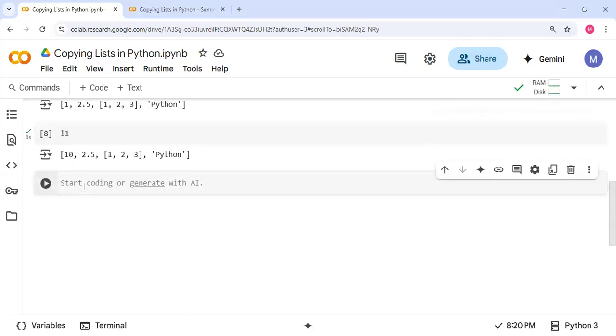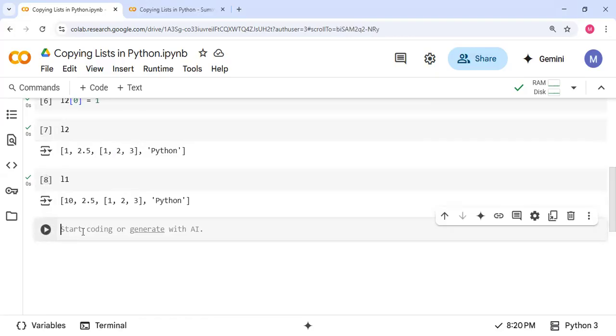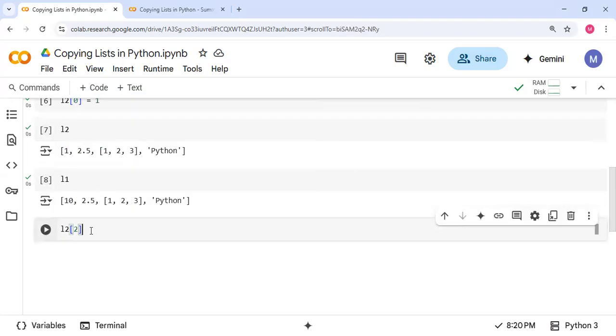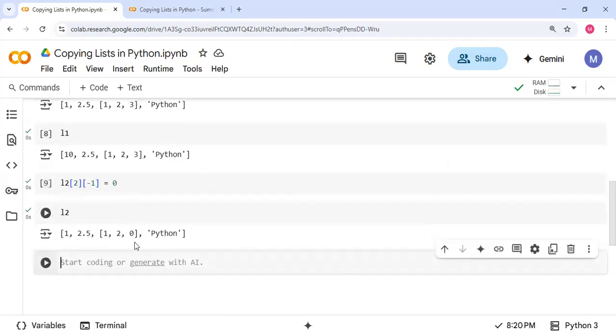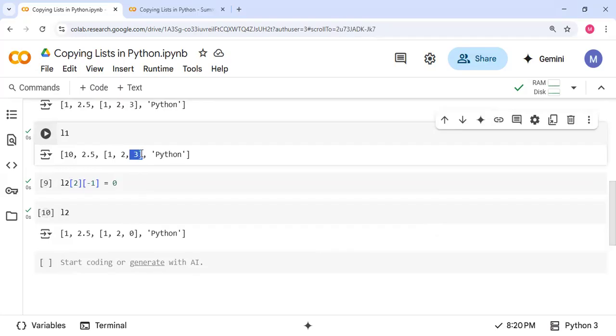Now let's take another example wherein I will try to change the last element of the inner list of L2. So L2 of 2. Why 2? Because this is 0th element, first element, and second element. L2 of 2 of the last element, which is -1, I can take. And let's say I want to change it to 0. So when I do that, this 3 gets changed to 0. Now, the question is, will this change reflect on L1?